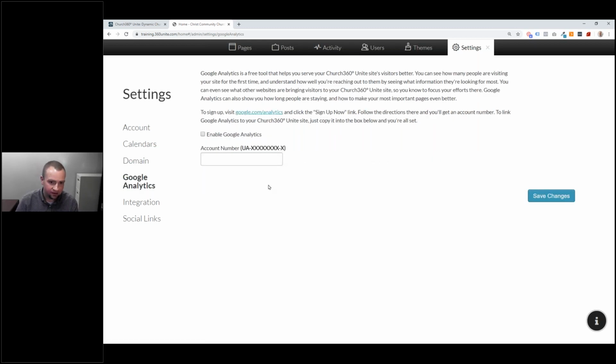Similarly, Google Analytics. This is a free tool provided by Google. This allows you to understand the behavior of your visitors, where they're coming from before they get to your website, what they do once they get on your website. We'll cover this briefly on Thursday as well, so we don't have to get into that today.